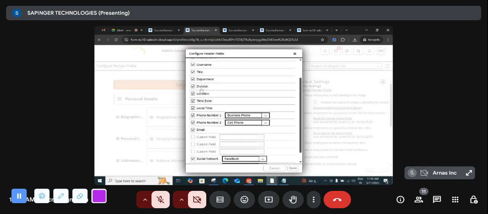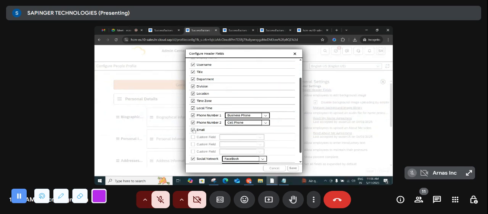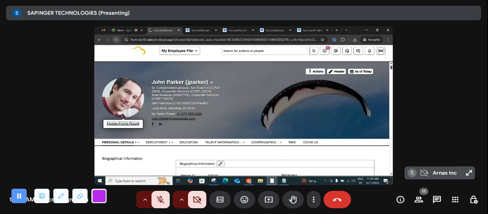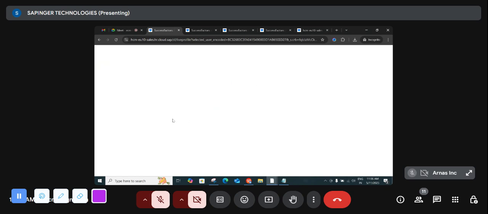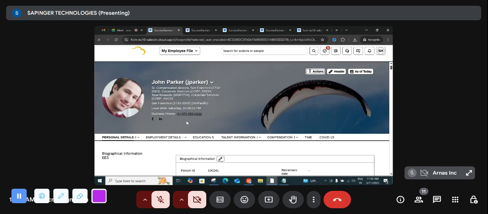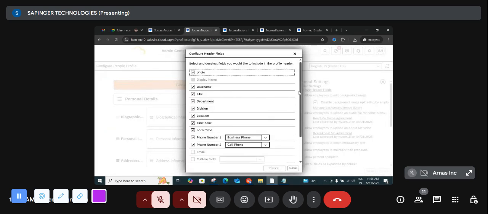On the right hand side, you will have the option called configure header fields, and you can enable and disable whichever you want to see. Say, for example, you are seeing here the mail ID, and you don't want the mail ID to display here. In this case, you have an option to disable the email. Click on save, so that if you refresh the page, the mail ID will not be visible here. Again, say that you want to enable that one. Mail ID is not visible. Again, go here, configure people profile, email ID, enable, save.